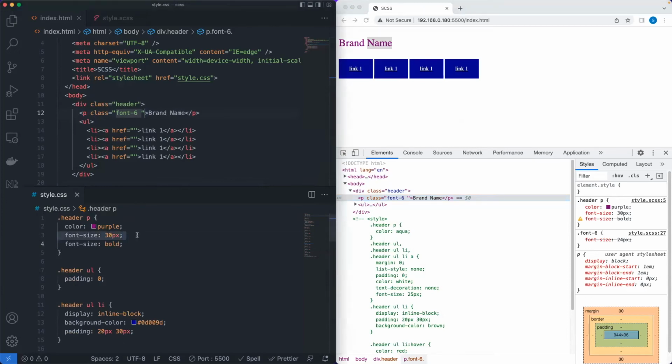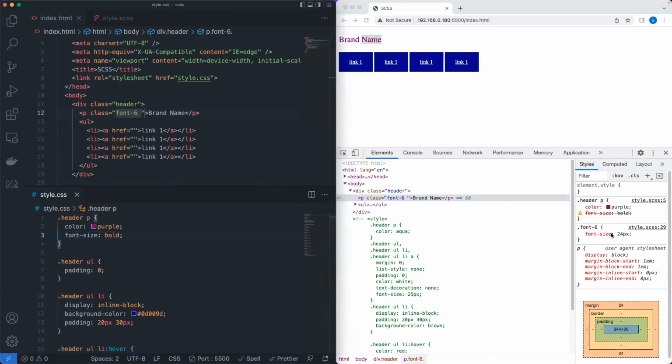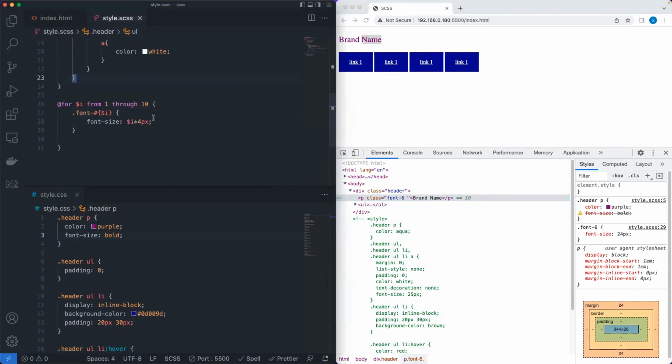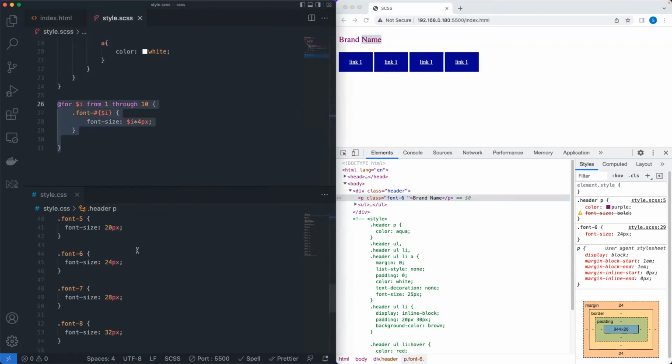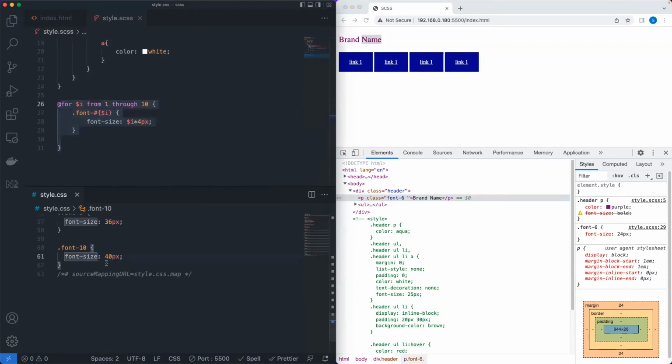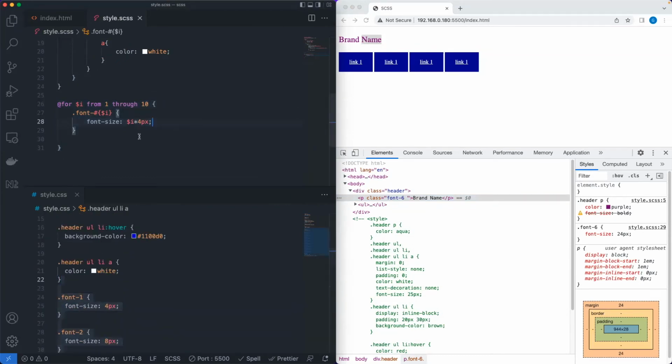So if I remove this guy, you'll see the 24 pixels applying here from font 6. So with this small code, you can generate this much CSS. This is just one feature, guys, one feature. We'll use this kind of features and create many. There are around 7-8 features like this in SCSS that will help us create the styles in a more rapid way.